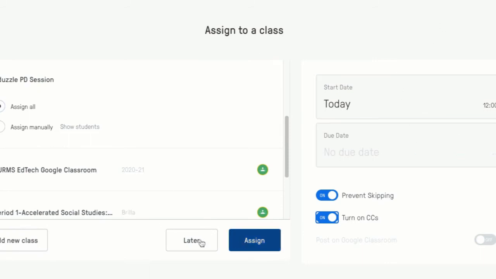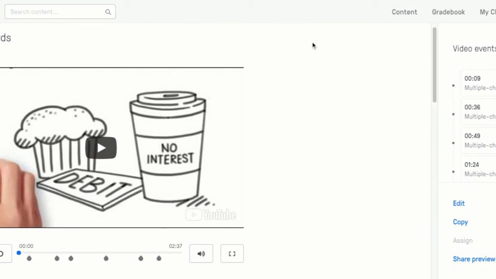Again, you can assign it now, or you can do it later. This just saves it. You can't schedule an assignment on Edpuzzle like you can in Google Classroom, unfortunately. So that's how you go to assign one that you use. Now I want to show you if you copy one.